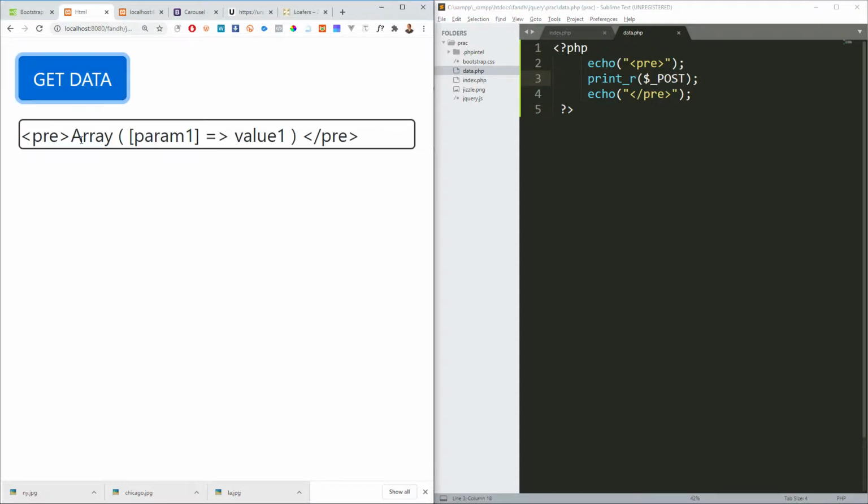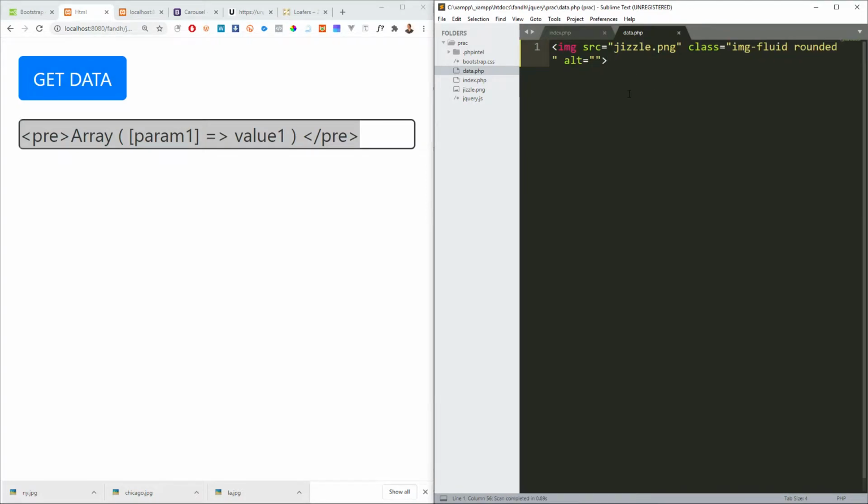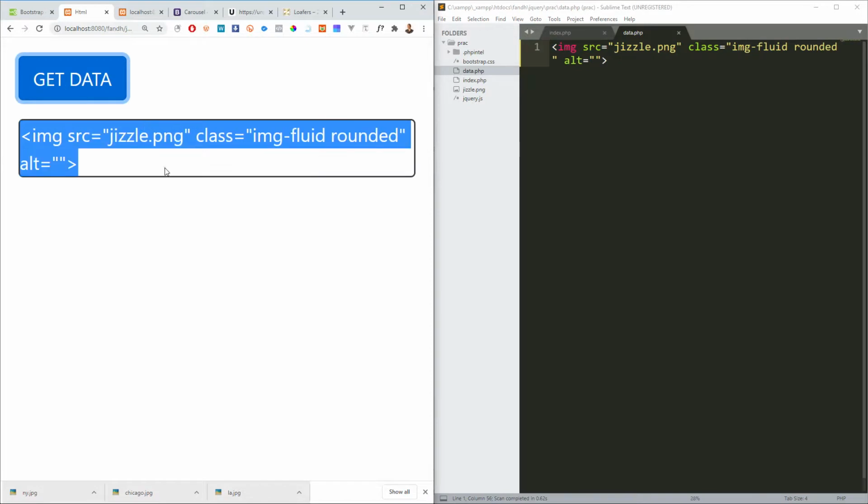Can you see? We're having an array of param value 1. So it means that since I have this, I can even do some logic with PHP, and I can do the logic even without refreshing the whole page. For now, did you understand? So let me get this and put back the JPG. So I click, it comes.